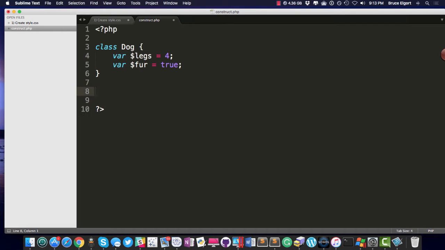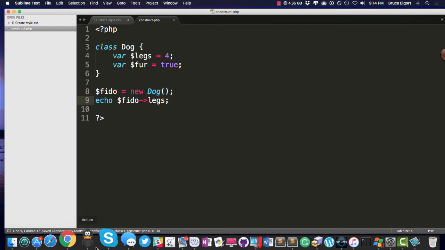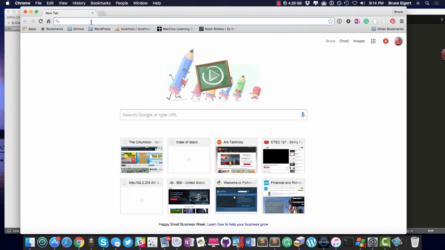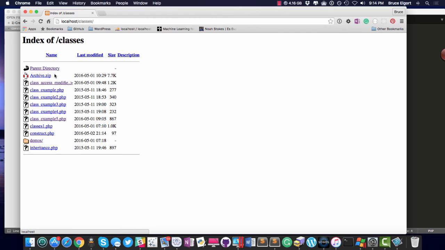And then I showed you that you can create a new dog, Fido, issuing the new keyword and then the name of the class, dog, and you get a new dog. That dog is created, and then you could do things like echo out Fido's legs. How many legs does Fido have? If I bring up my browser and go to localhost slash classes, I should see a new one here called construct, and the dog has 4 legs.